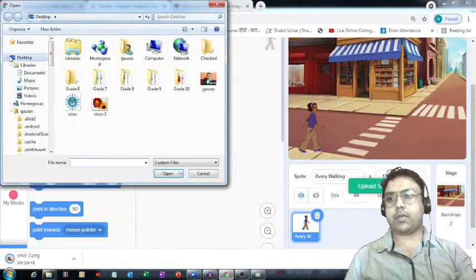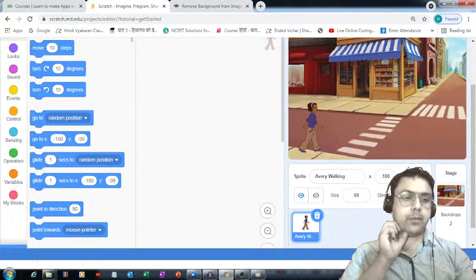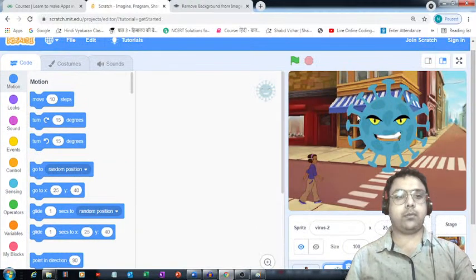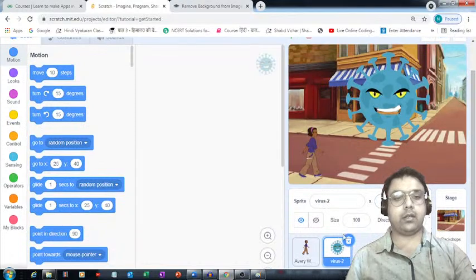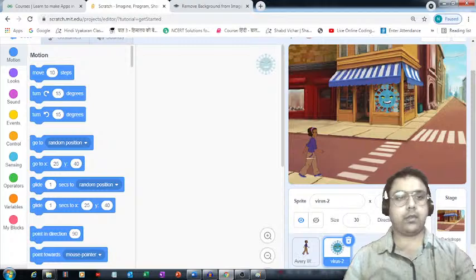It is going to take some time, but yes. So that's the one which I just created. Let's hit this open button for importing it on this platform. So the size of this image is a bit big, right? It's quite large in comparison to this first sprite. So let's reduce the size to 30. I think 30 is going to look good. Yes, it is, and I'm putting it over here perfectly fine.